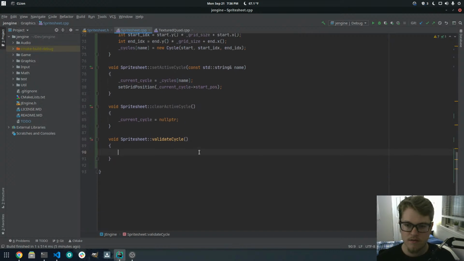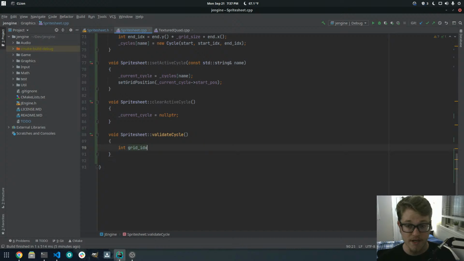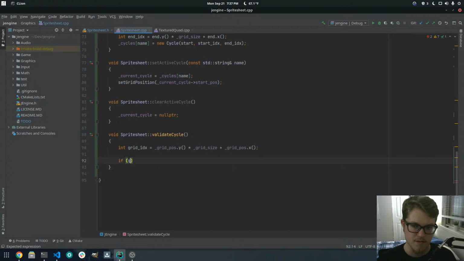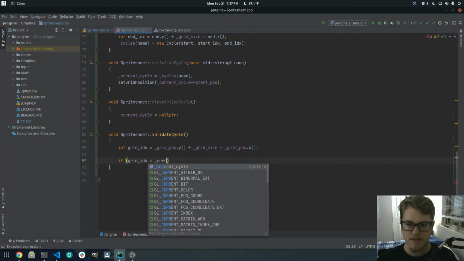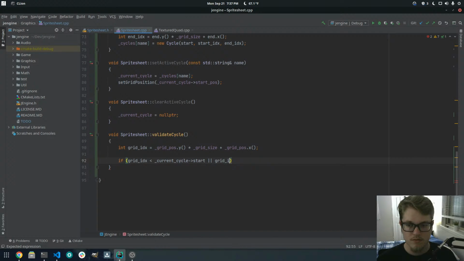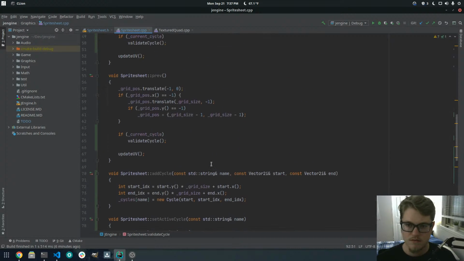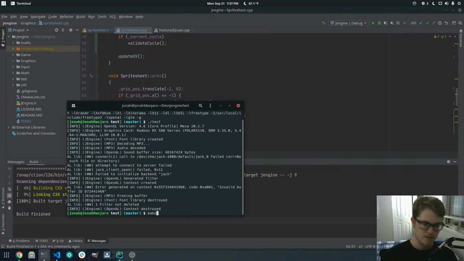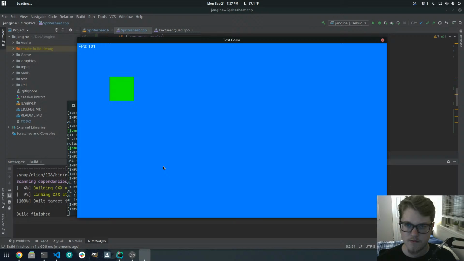Now I need to get the grid index, which is the grid position's y times the grid size plus the grid position's x, right? And so now my if statement is a lot easier. So now if grid index is less than my current cycle's start, or if it's bigger than my end index, then my grid position needs to be my current cycle's start position. What do we got? All right. I probably forgot something, but we'll see. Oh my gosh, I'm so good.